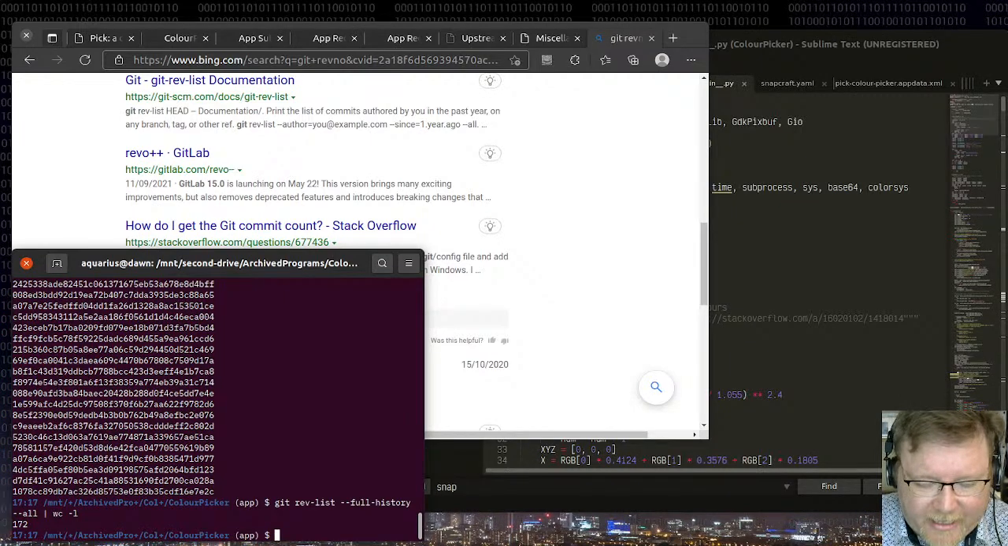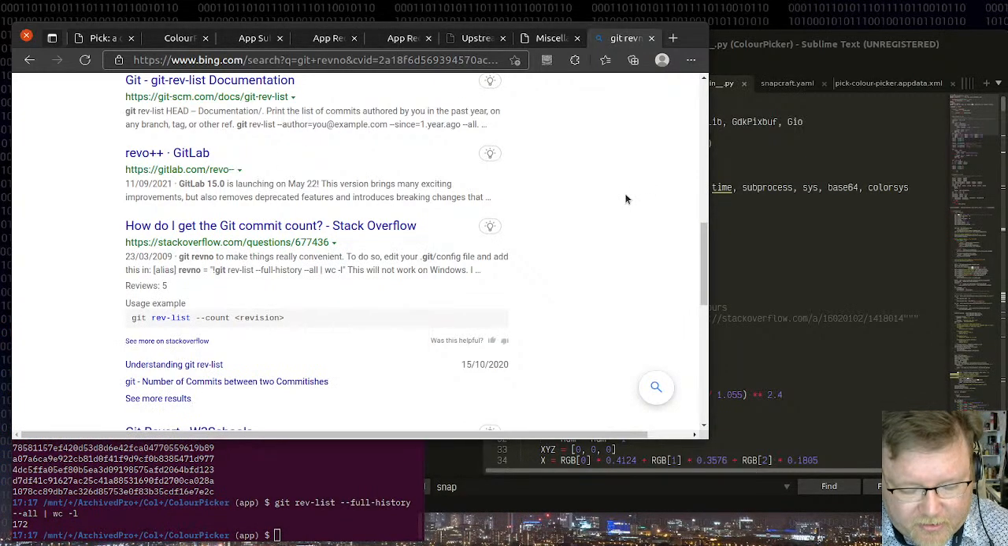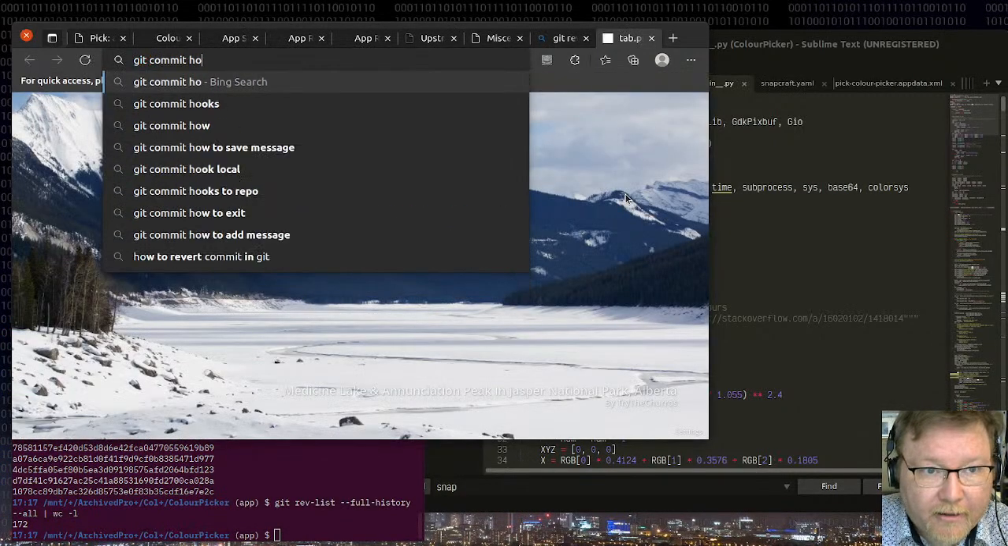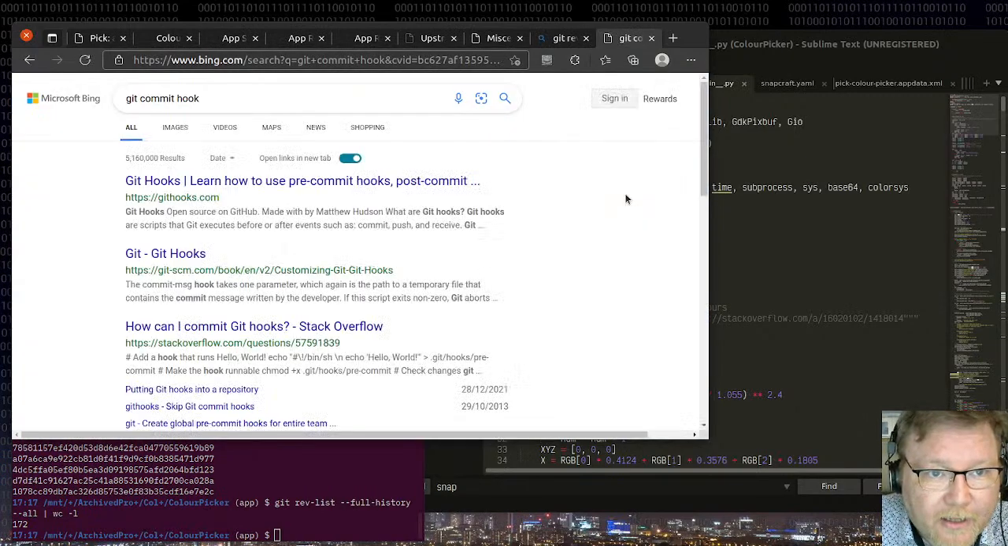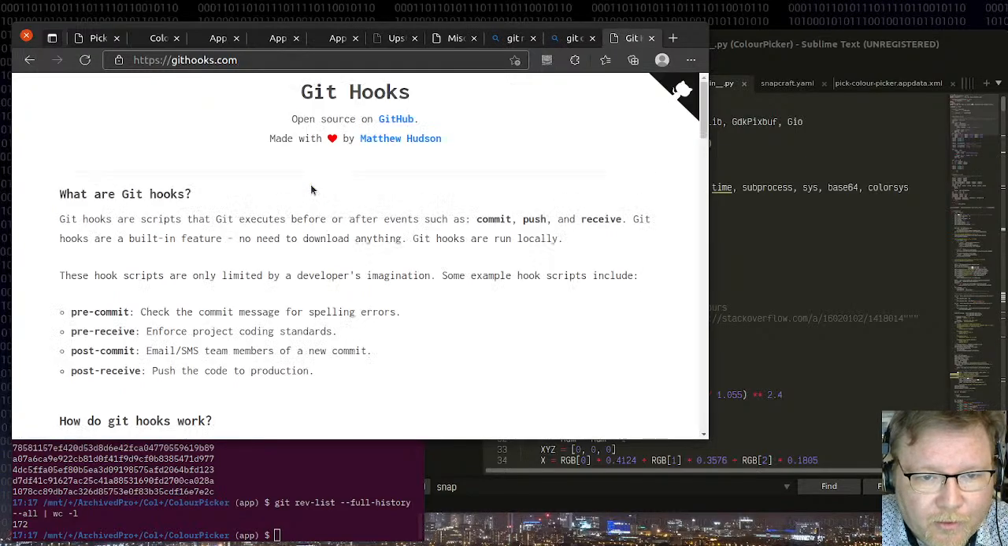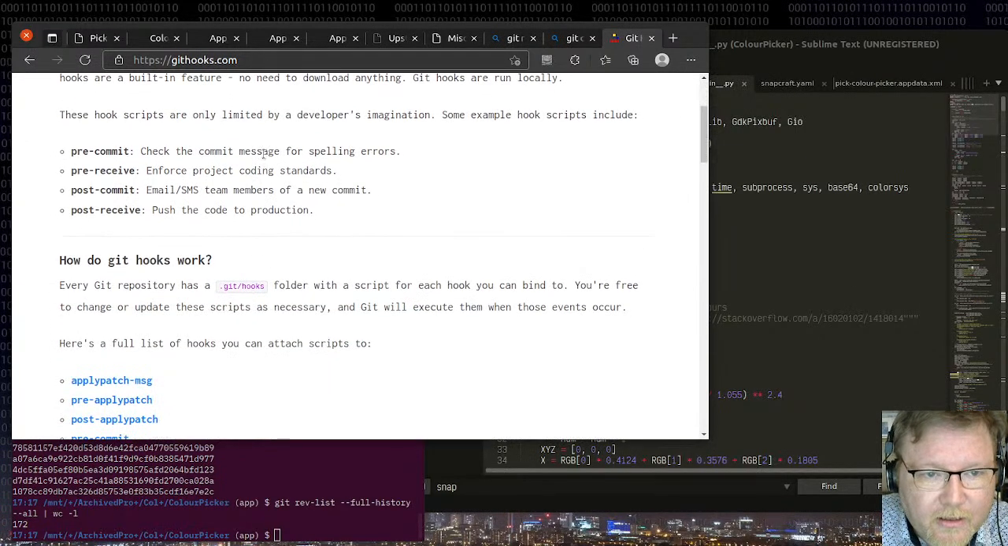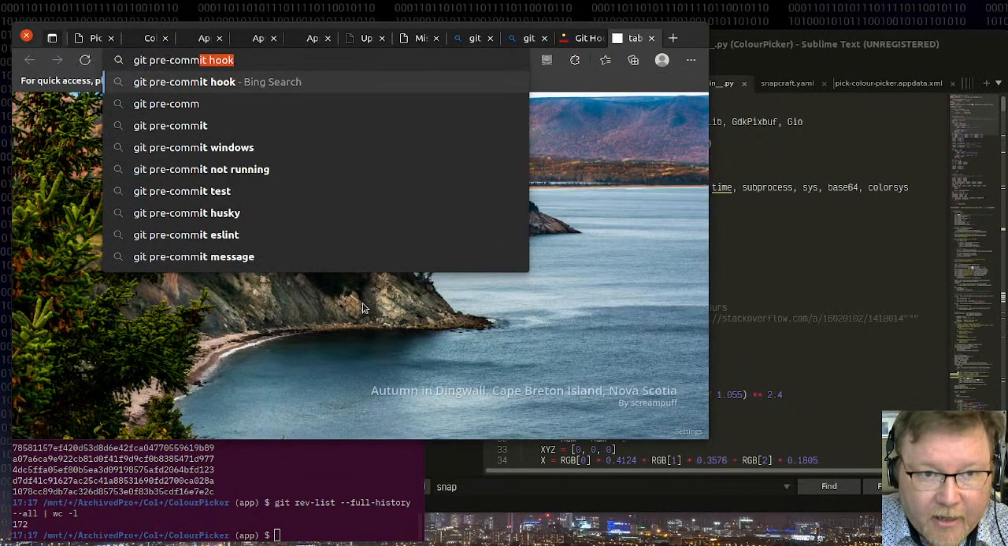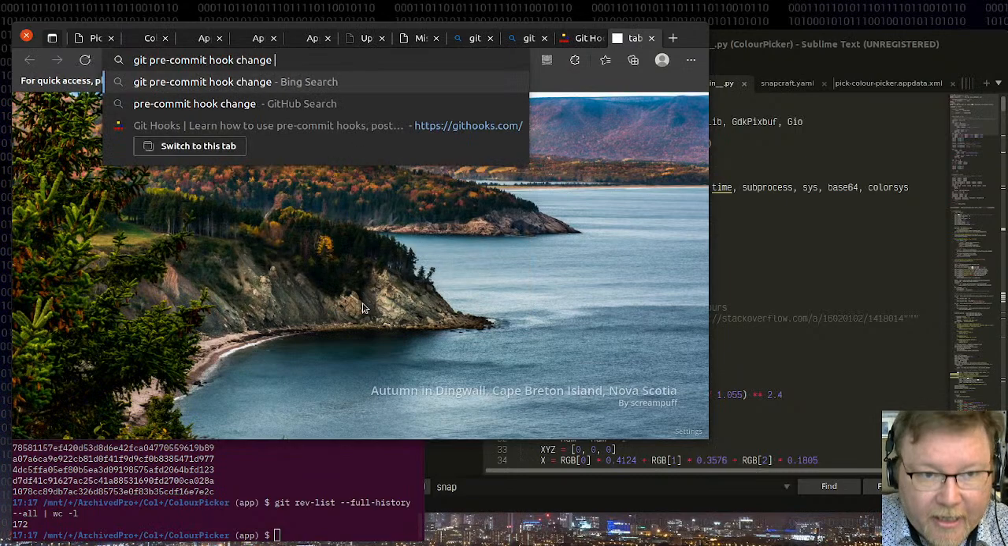So the question is, if you add a commit hook, and that commit hook changes one of the files, does that changed file get included? And we don't know the answer to that question. I don't. So let's read about it. It's a pre-commit hook that I want, rather than a post-commit hook. So what we want here is git pre-commit hook change files.